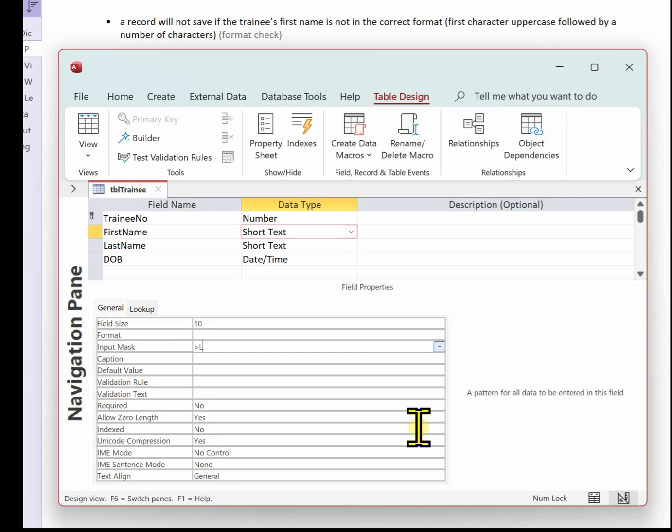Then the letter L, that signifies that the user must enter a character. Then a lowercase sign, which forces anything that comes after that into lowercase. And then I'm going to use 9 question marks, and that means the user can enter up to 9 characters. That's the validation done for the first name.